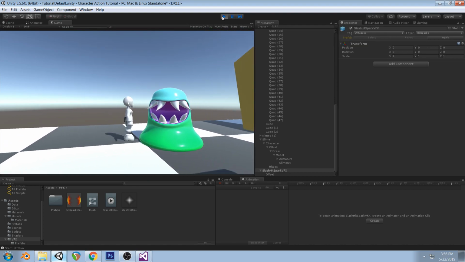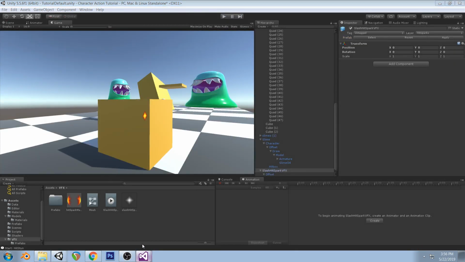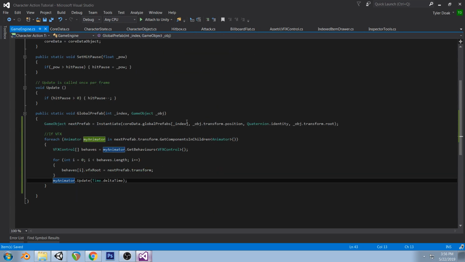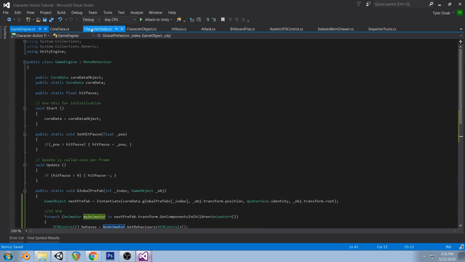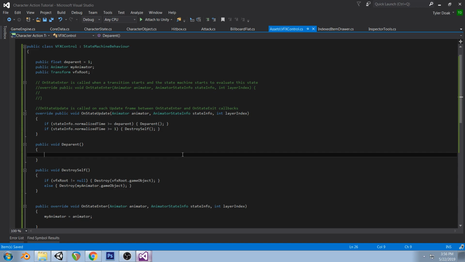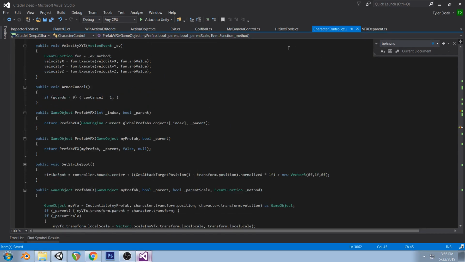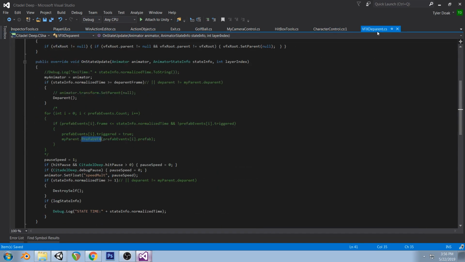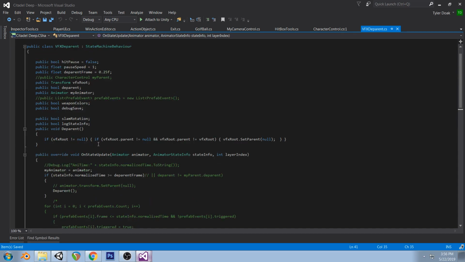Oh, we actually want our deparent to start working. We can implement that. How did I do this? We need to set our parent to null. So yeah, if it's kind of complicated, we'll go through it.